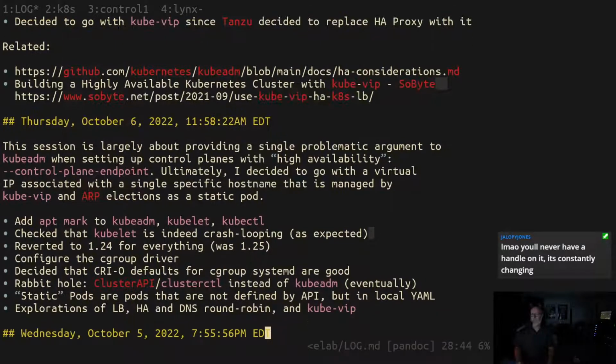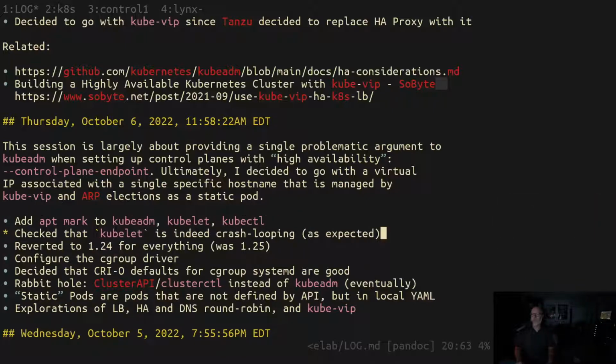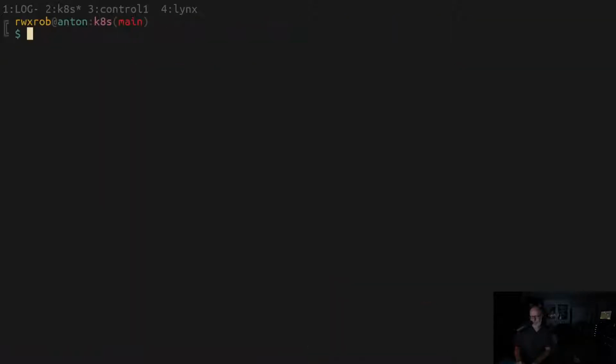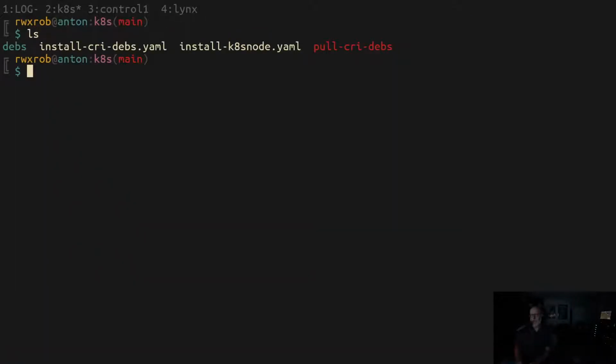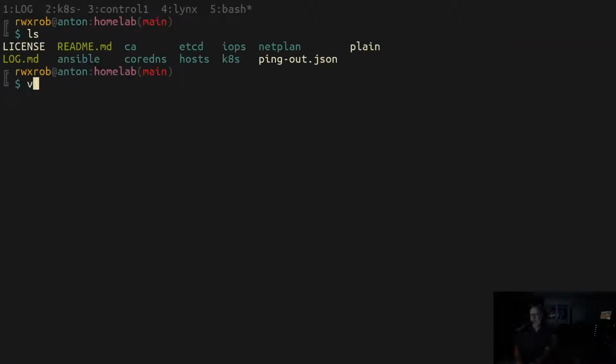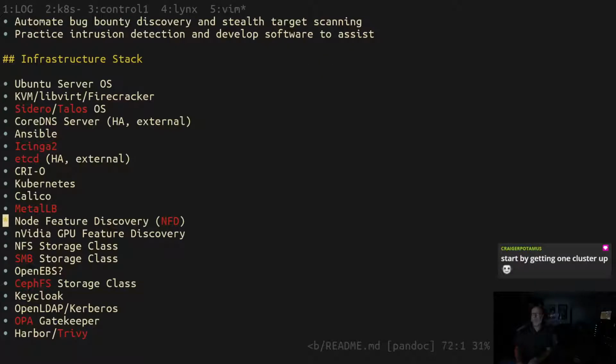I want to think about this. Give me a second here. Yeah, this is kind of a big deal for me. Well, the other thing too is I could put cluster API into the infrastructure cluster. I could bootstrap and then put it into that.